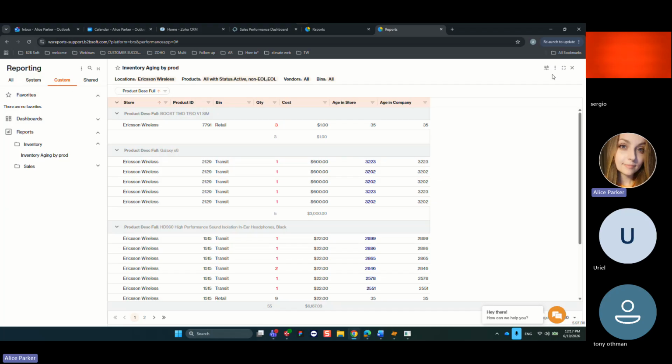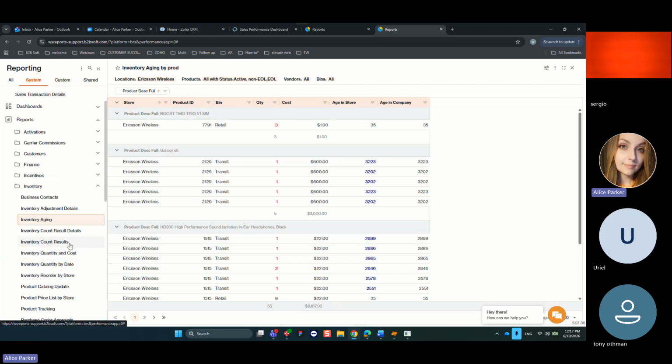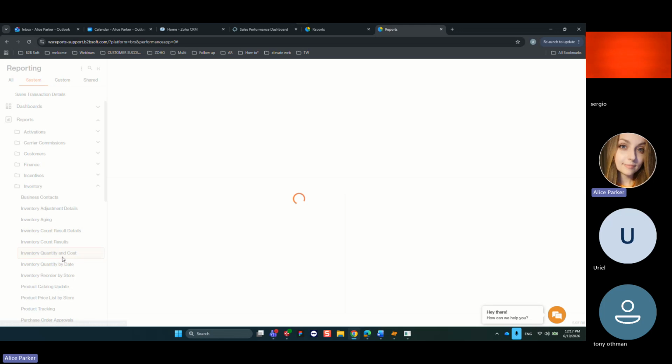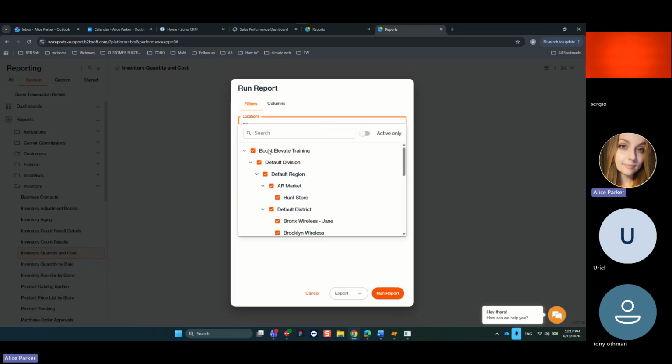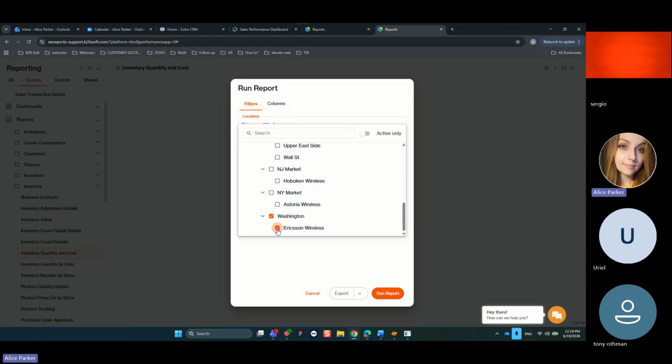Additionally, if I need to view this report or any other inventory related report, I can go back to the system, select, for example, the inventory quantity and cost report, and run the report for a particular location or all locations of your business.